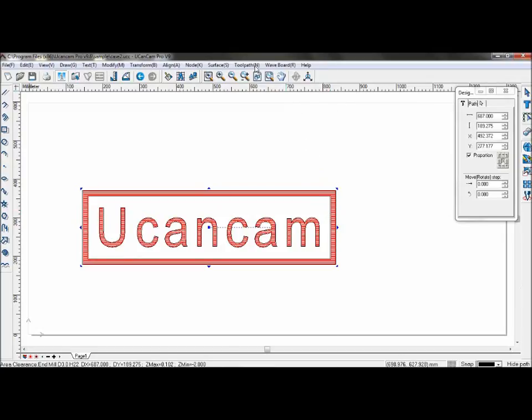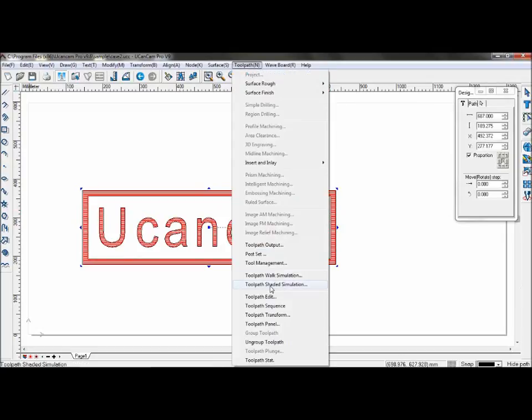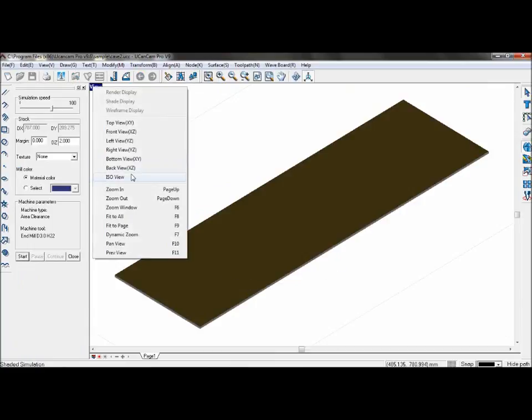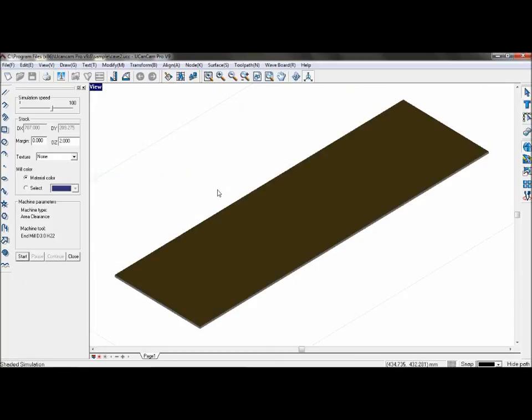To simulate the toolpath, go to Toolpath, Toolpath Shaded Simulation. Make sure it's on ISO view, so it looks like this. You can set the simulation speed, and click Start.